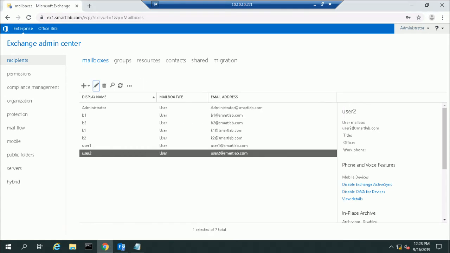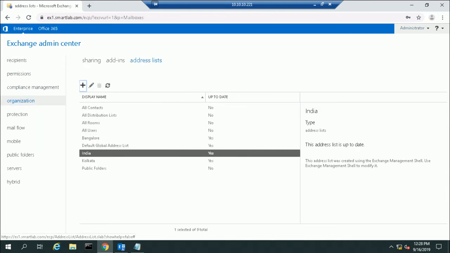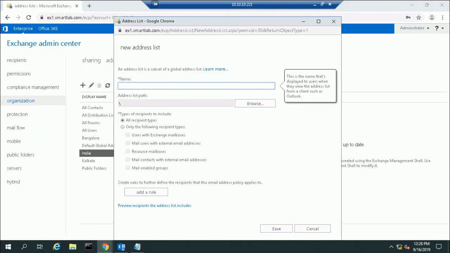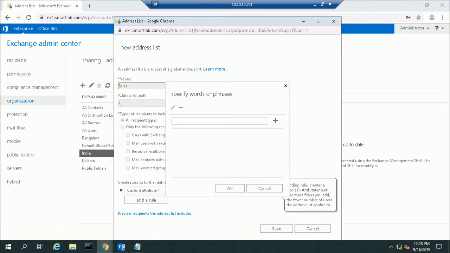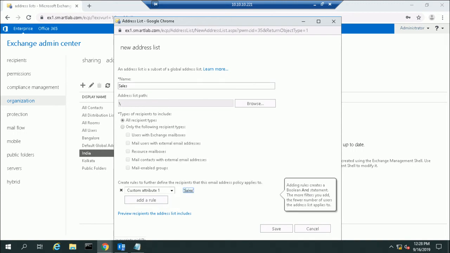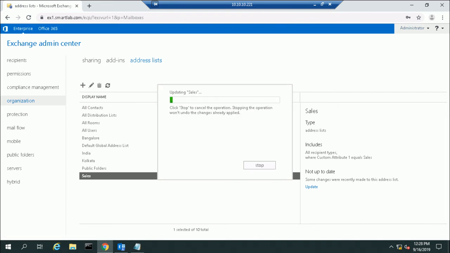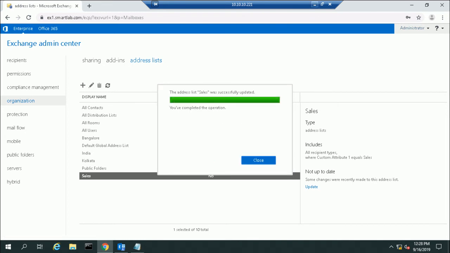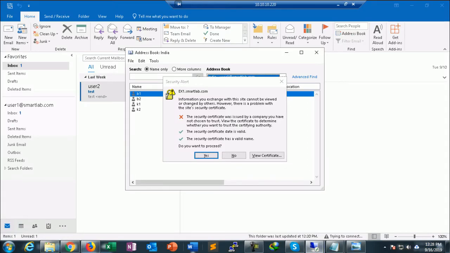Okay, now I go to the organization, create an address list, name it sales address list, add a rule, custom attribute one, sales, add, okay, sales address list is added. I just update once. See, is it showing or not.